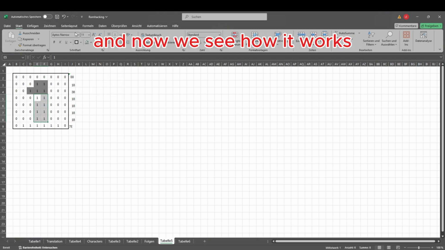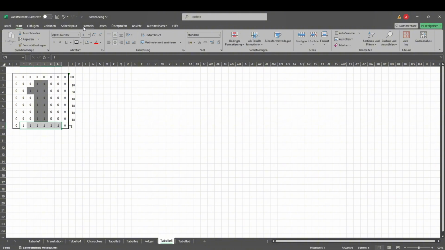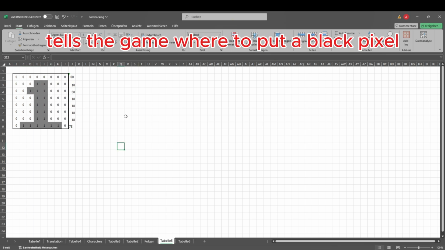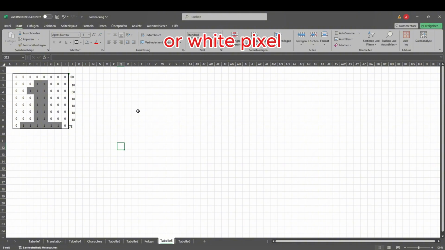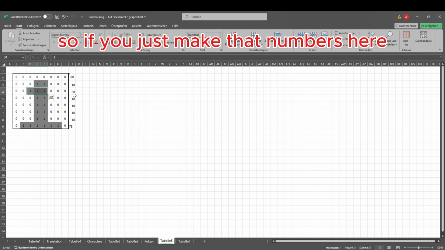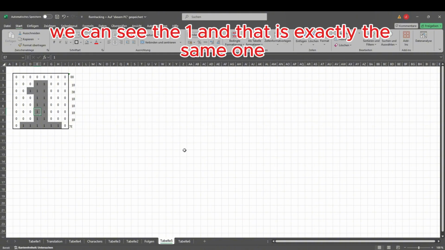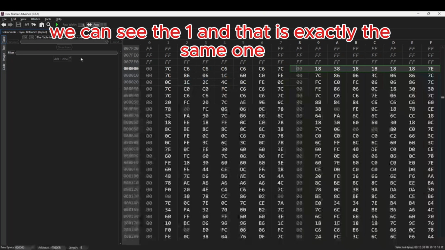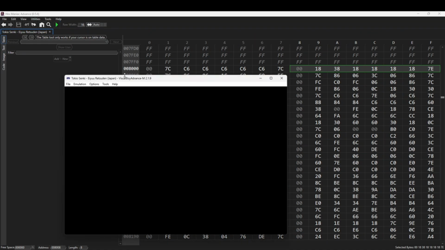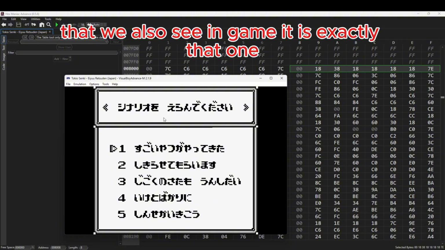And now we see how it works. The hexadecimal digits that represent the binary numbers we see here tell the game where to put a black pixel or a white pixel. Every 0 is a white pixel and every 1 is a black pixel. So if we just make those numbers here, we can see the 1, and that is exactly the same one from the style that we also see in game. It is exactly that one.